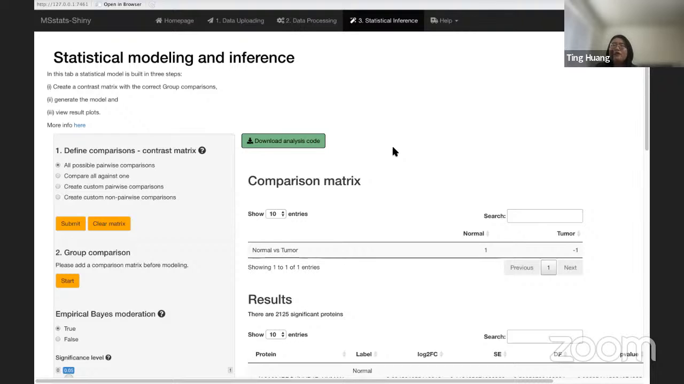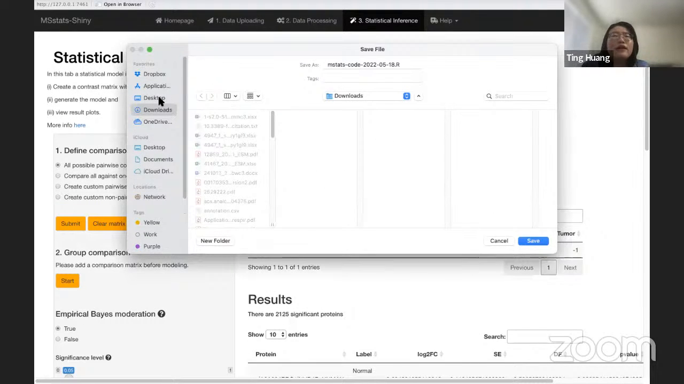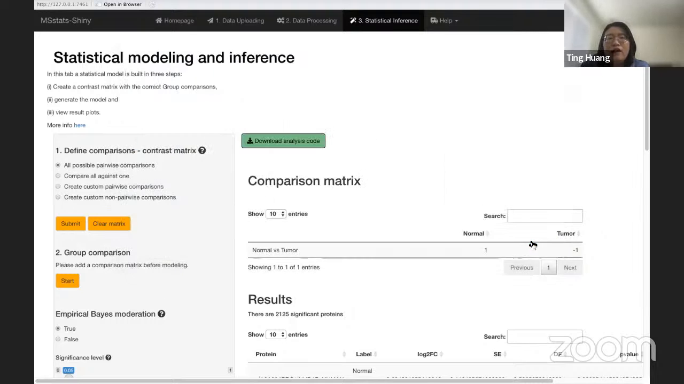If you're not that familiar with the MSstatsTMT command code or R programming, the Shiny app is actually a good way for you to generate an R script. So once we have run the whole workflow, you can download the analysis code. Like here, I just download it and save it on the desktop.